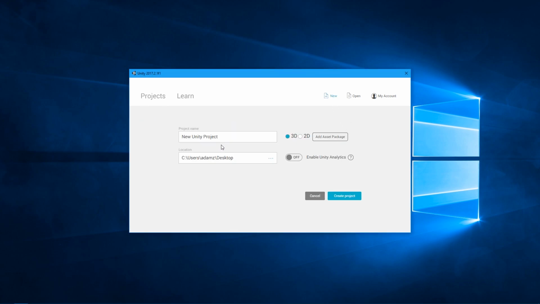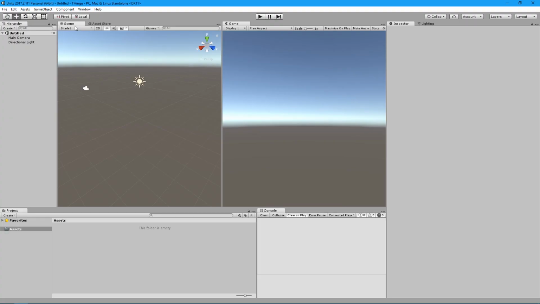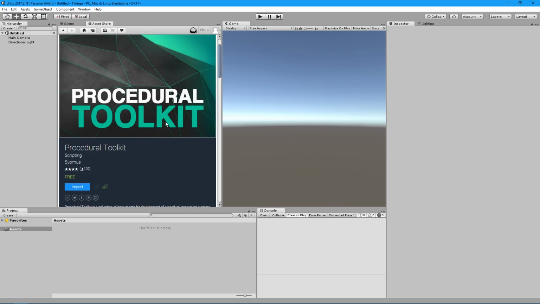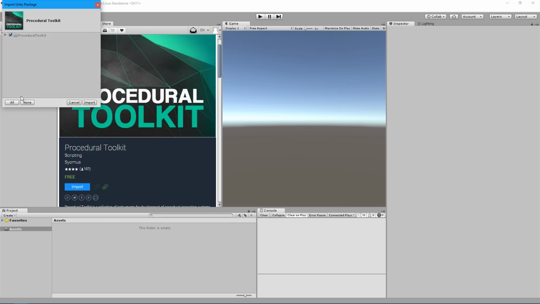So, I'm going to create a new project. I'm going to title it Thingy. No, that's good enough. Alright, so the first thing you want to do is actually go over to the asset store and download something called Procedural Toolkit. It looks like this. This helped me a lot in making it. So you just want to import everything.